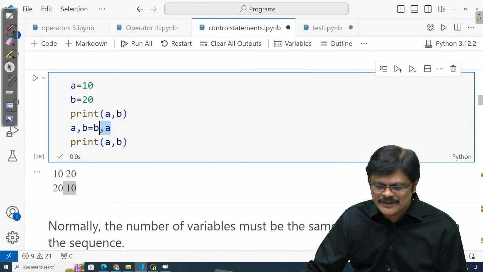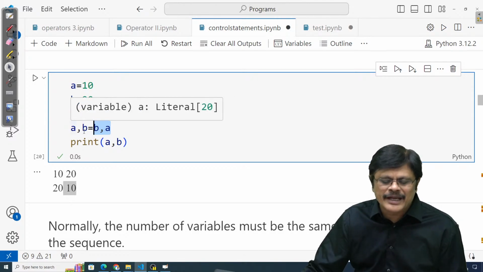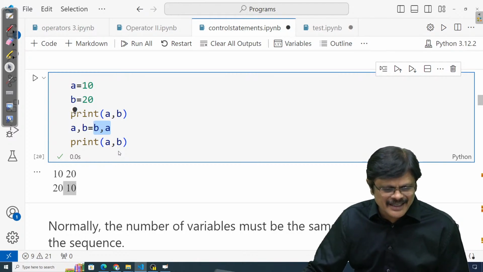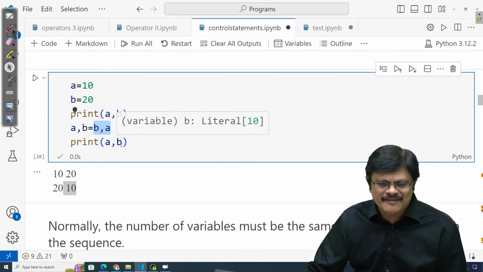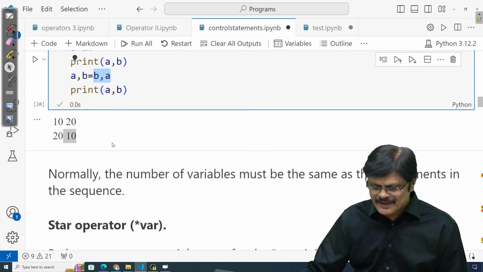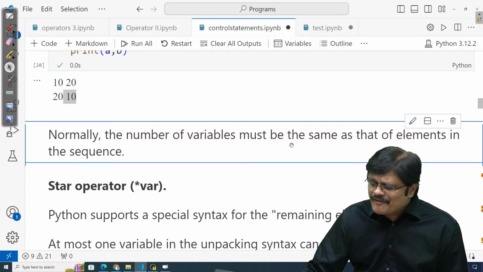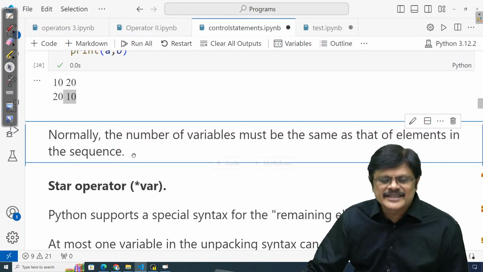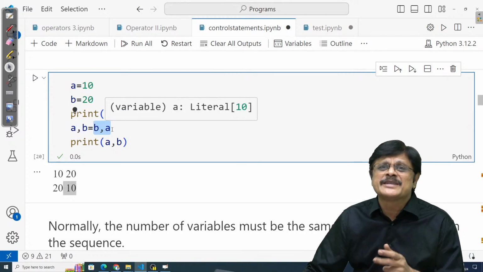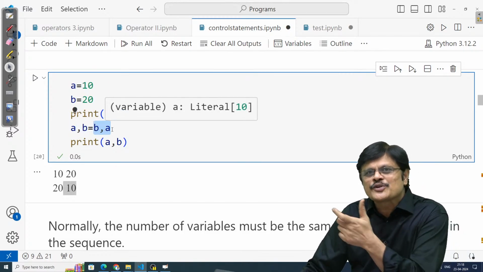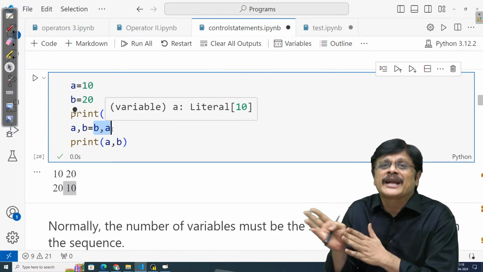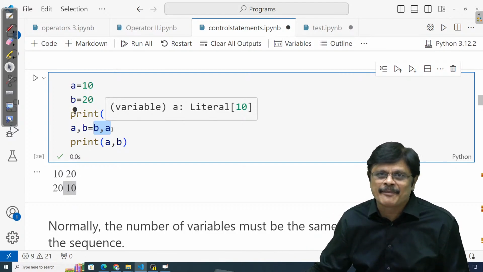So here B, A means what, sir? It is actually a tuple. The tuple is unpacked to A, B here. That's why you got the swap. Am I clear? That is exactly what happened here, my dear. This is what we call tuple unpacking. Is that clear? Normally the number of variables must be the same as the number of elements in the sequence. Here we have 2 variables and 2 elements, that must be the same. Or if you are assigning variables to a list, the number of objects in the list must be equal to the number of variables you are assigning. That number must be the same, my dear.